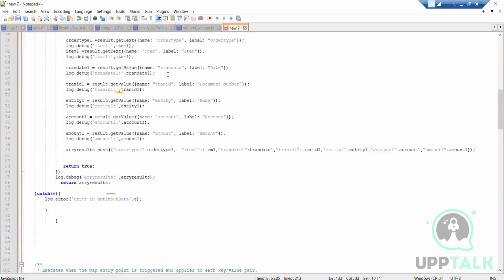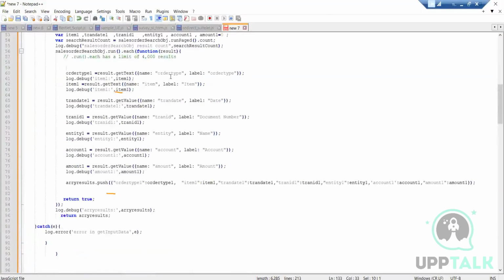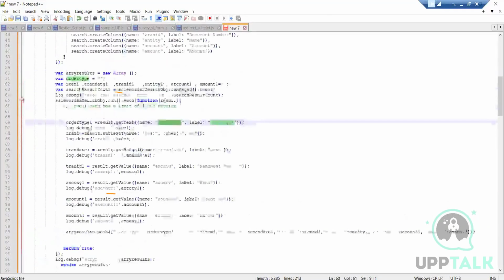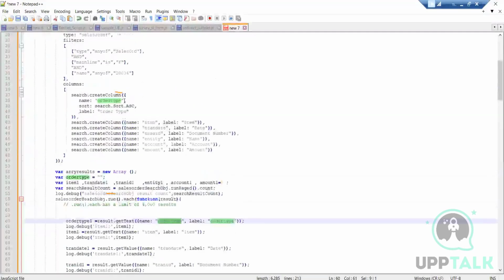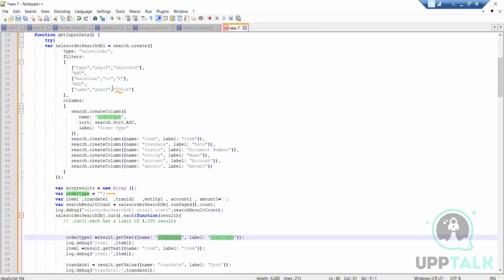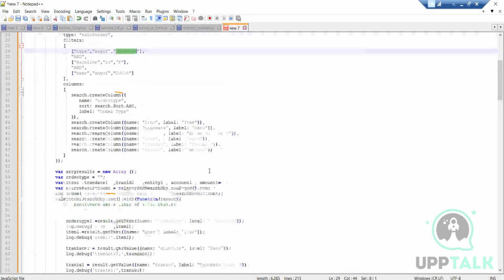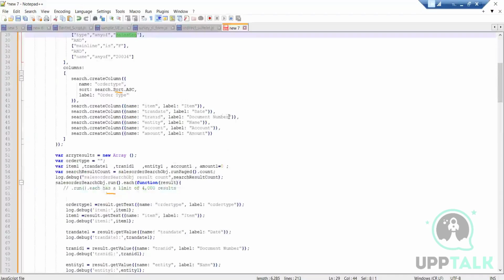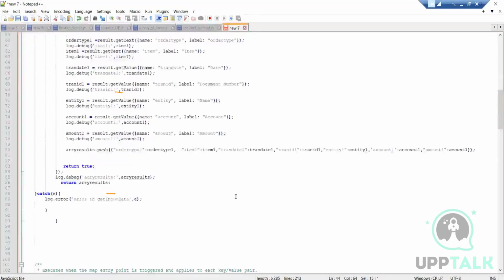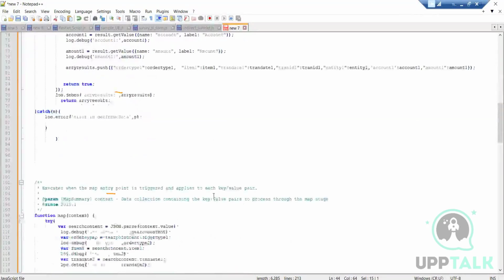Let me see. Order type, it may be the type of transaction. Mostly here it will be sales order only, I believe, because in our order type we have provided sales order, so it must be sales order only. It's just a demo script only. We can make the document number as key. It's just to show you how we can create key and value.